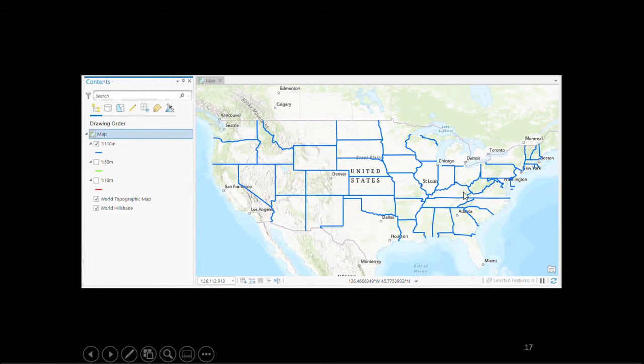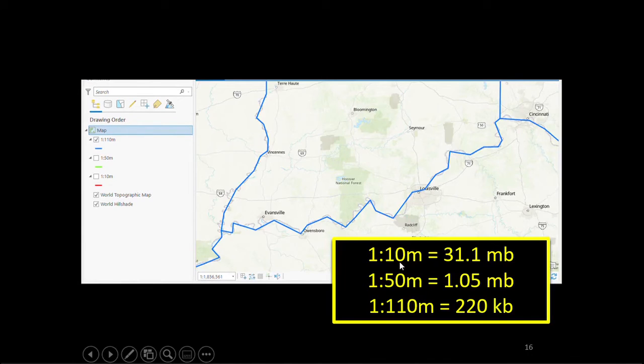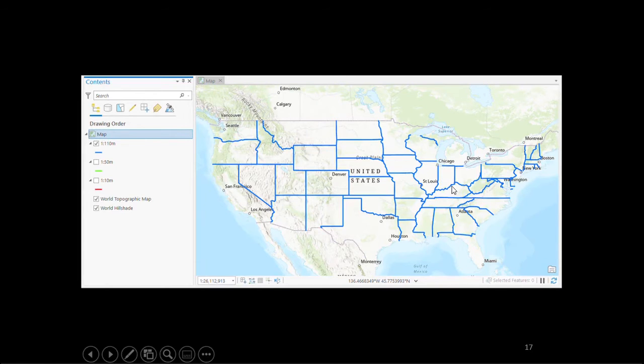We don't need this super high level of detail, the super big file, that 1 to 10 meter file there. In this case, we just need the 1 to 110 to show whatever we're showing at this particular scale. So this is what I mean by scale mattering in terms of the level of detail, and how it then influences the types of features we'll want to use in our maps.